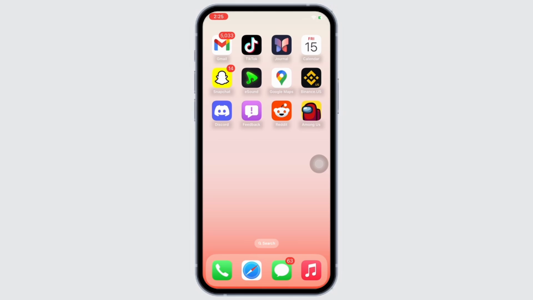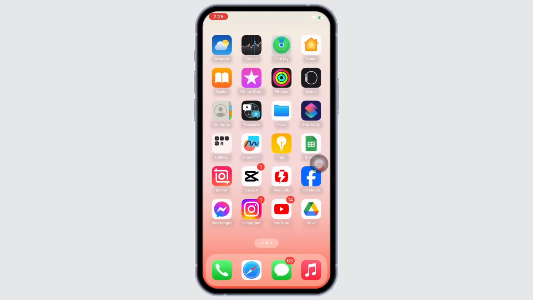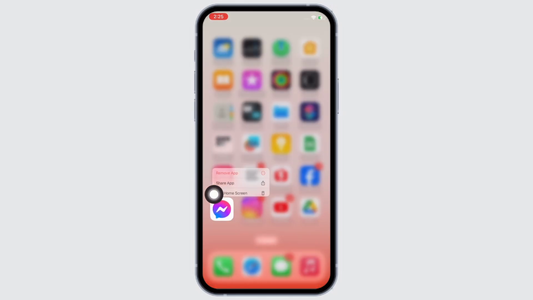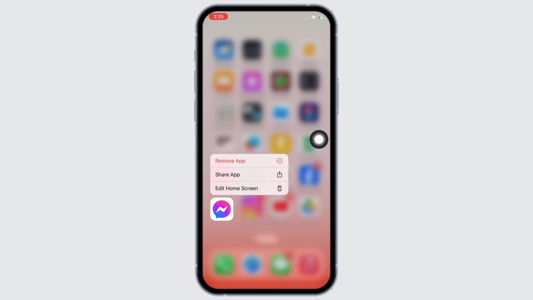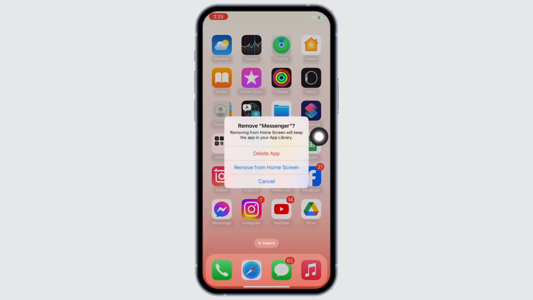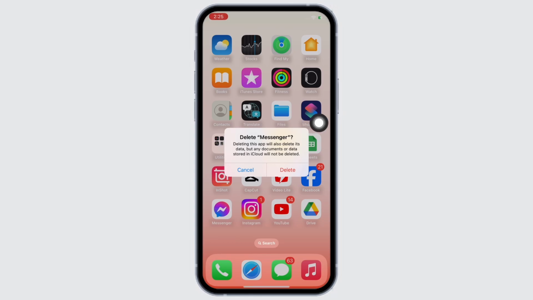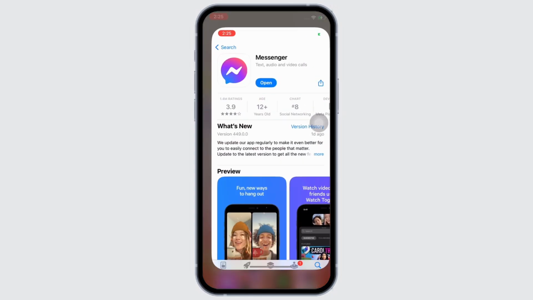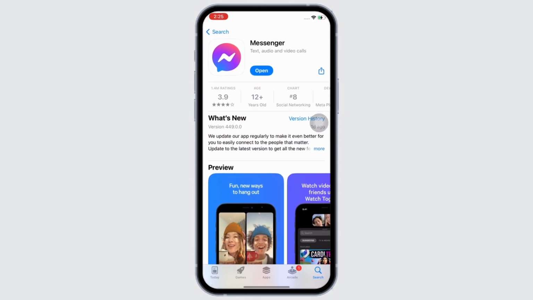To delete, go to your home screen and hold on the Messenger application. You will see the remove app option. Tap on that and then tap on delete app option. In the pop-up that appears, tap on delete again and then go ahead and open App Store and tap on the search bar there and search for Messenger application and reinstall the application again, and your issue should have been fixed by now.